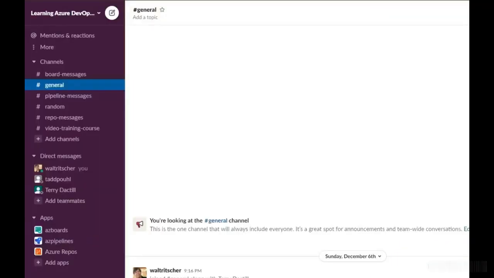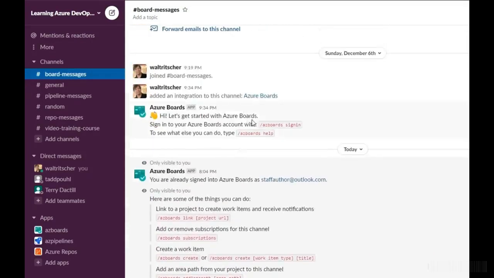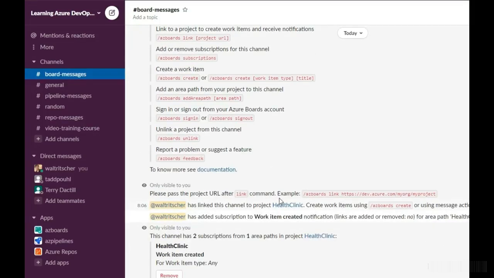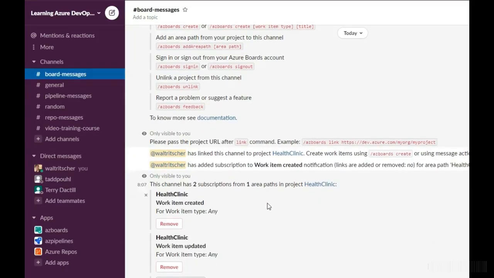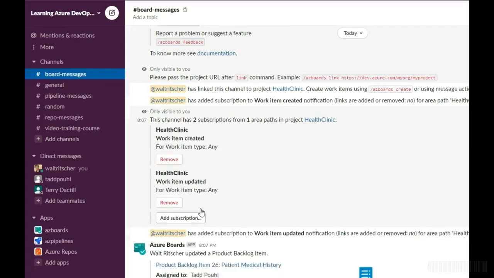Let's take a look at some of the messages we can get from DevOps. I'll go to Board Messages, scroll up this list, and you can see some of the commands I've issued. So I started with Azure Boards. I signed in. I linked to one of my projects. So I have linked to the health clinic project. And then I started adding some subscriptions, what I want to listen for. So I added a subscription for work item created, of type any, and I added a second subscription for work item updated for any type.